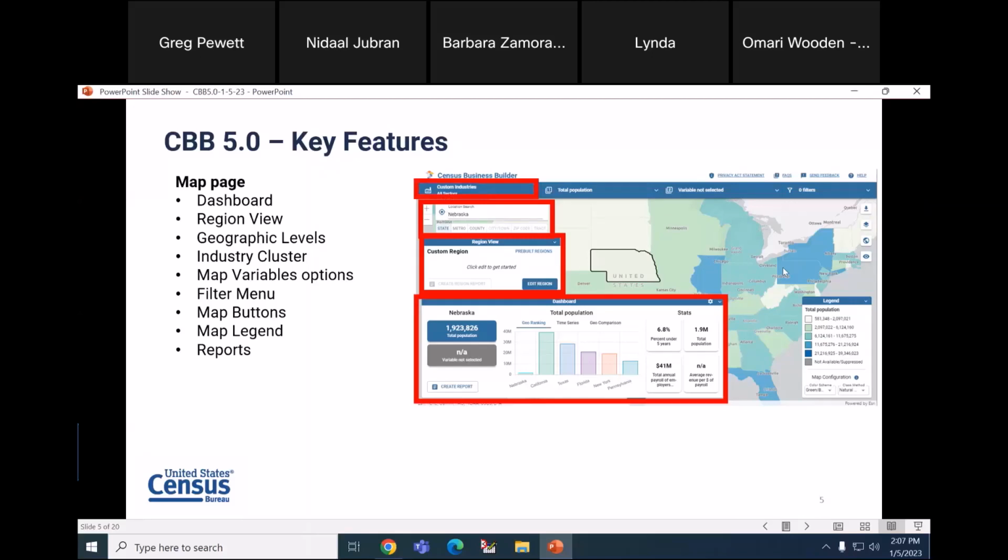The industry cluster. This is where you're able to build your own industry cluster based on what's available to you in your area. You can customize it. The map variables options, we separated them. This map is a bivariate mapping, which means that you can see two variables at the same time. So you first click on the first one, which right now has total population. And next you can add a second variable, which will display here and throughout the map with little icons.